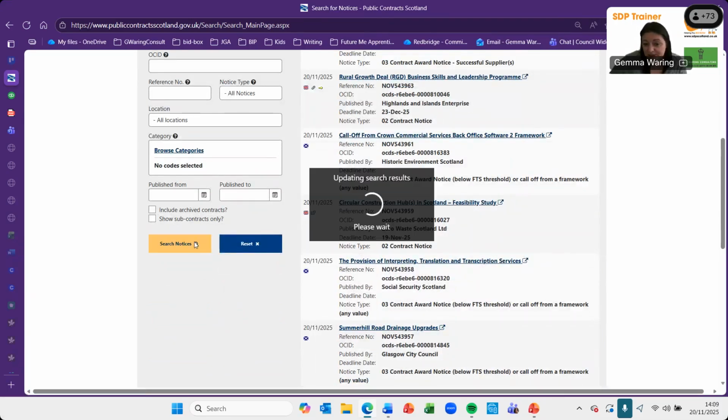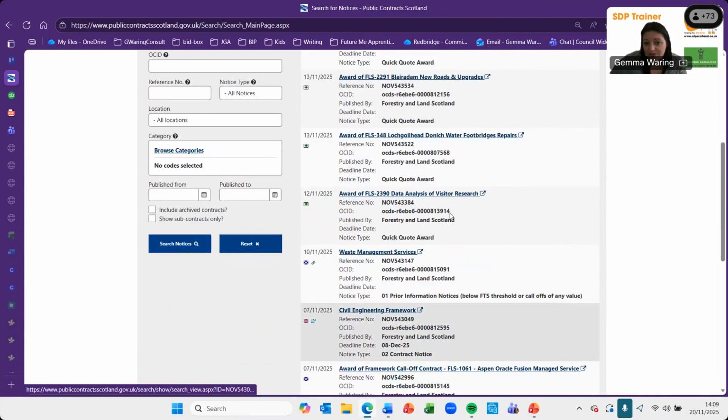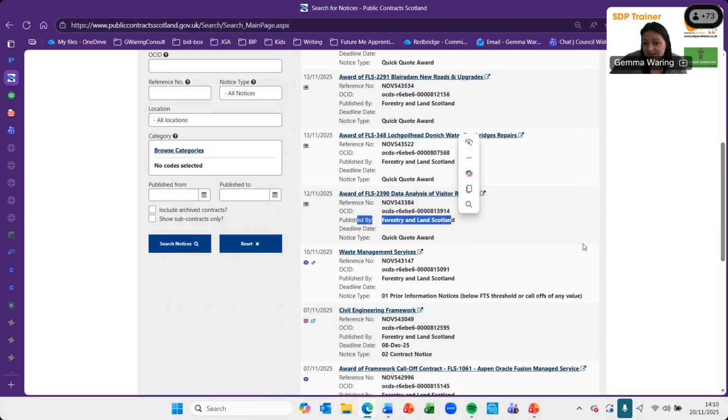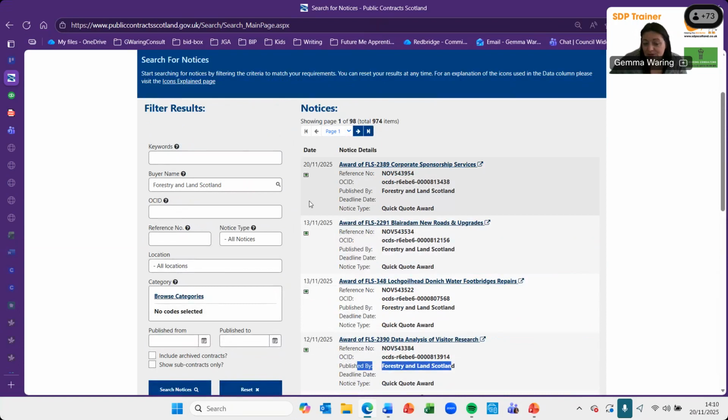I've looked for that particular buyer, and then it will update the records here. And you can see next to published by on all of them, it says Forestry and Land Scotland. So I can see straight away down here, here's our civil engineering and framework one. But if we scroll up, there's obviously lots and lots of different ones here. So there's anything that they've publicised will go here. So we've got 974 records.